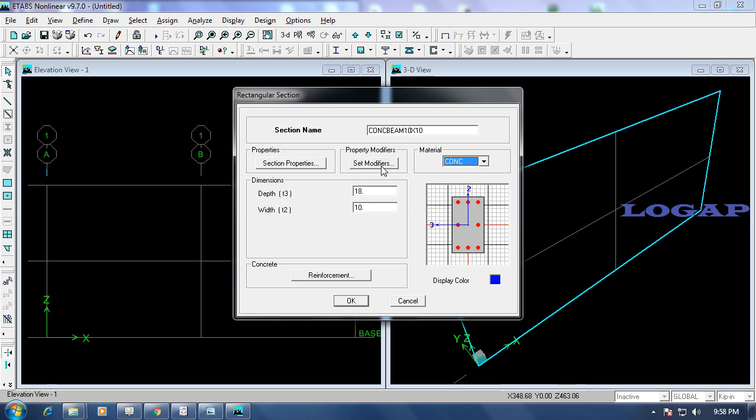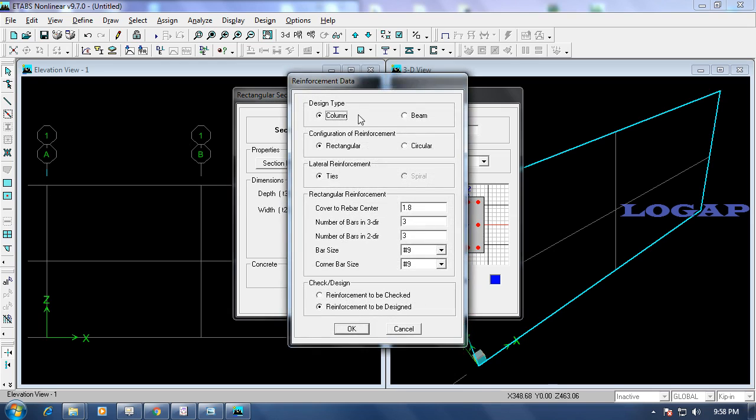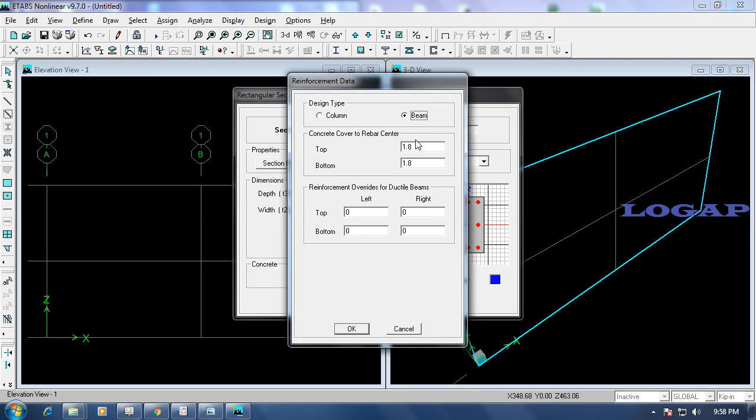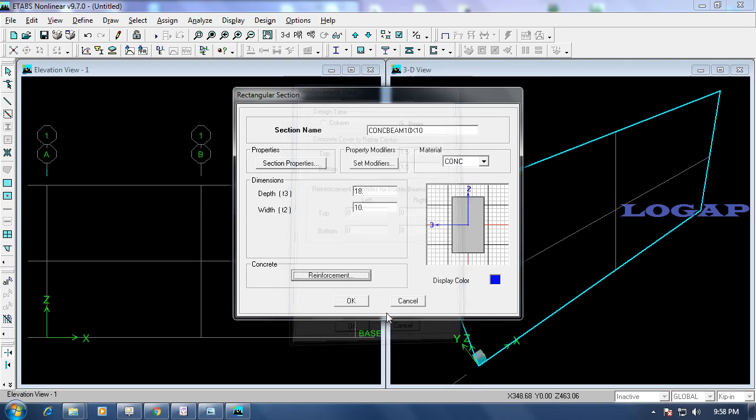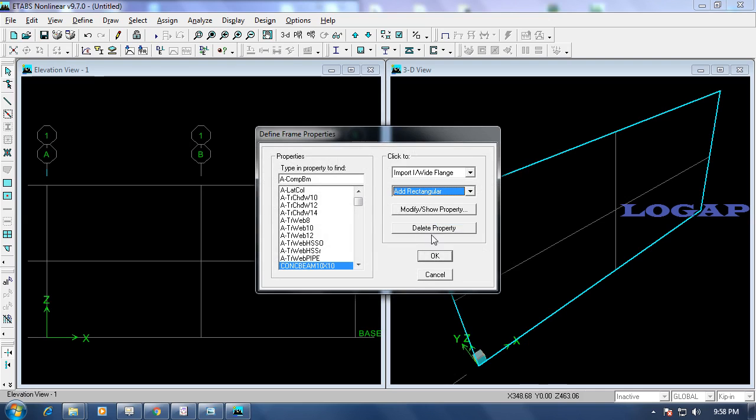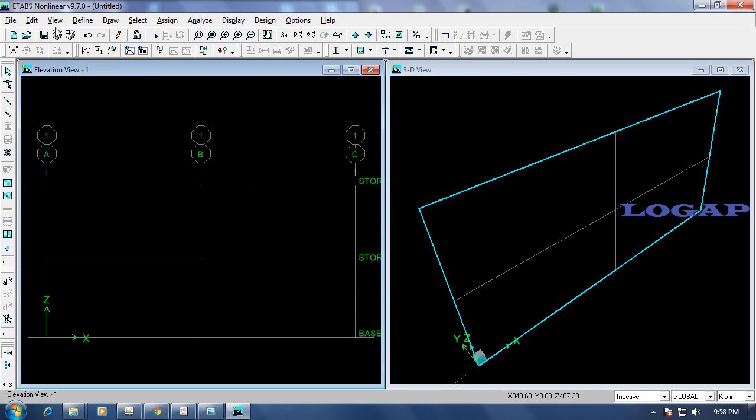So this is showing for column. Now we have to go in beam. So concrete reinforcement beam. Top cover according to beam is 1.5 and 1.5 when open to nature. Okay. Now draw the beam.